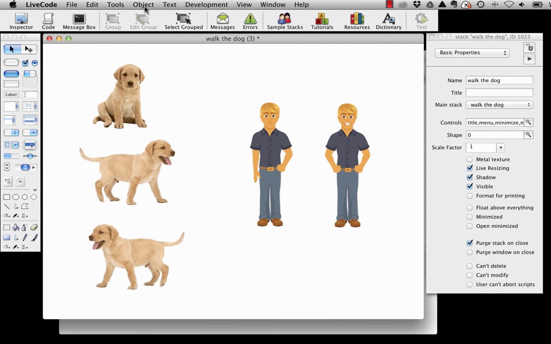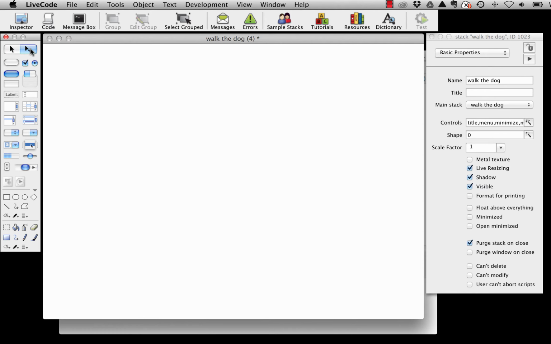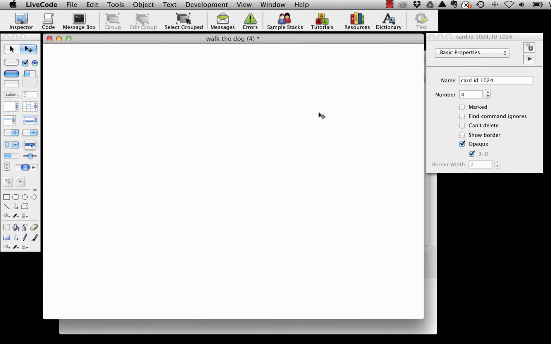Okay, I'm going to start by creating a new card, and I'm on whatever card you're looking at. Just remember that when you make a new card, it always puts it after the card you are looking at. So I will make a new card, and I'll go into edit mode, and I'll double click on that empty card there, and I'll give the card a name, Walk the Dog 2.